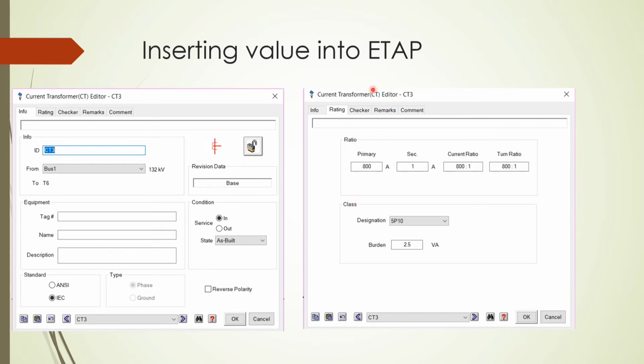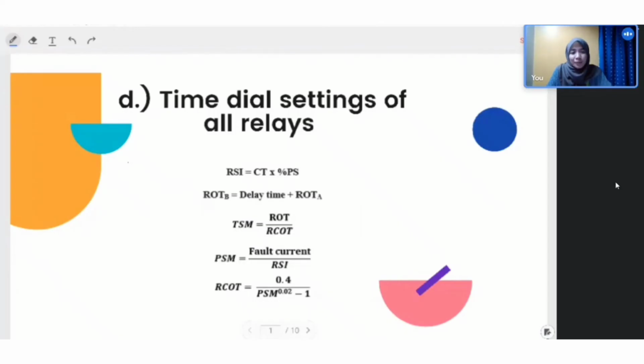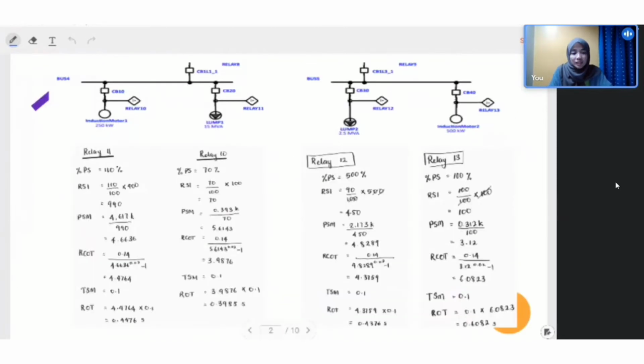Hi everyone, I'm going to explain how to calculate the time delta setting for every relay. The pickup setting was already explained by the previous presenter. To get the value of the time delta setting, all these formulas are required in the calculation. We start calculating the time delta setting of the relays from the bottom, starting from relays 10, 11, 12 and 13.